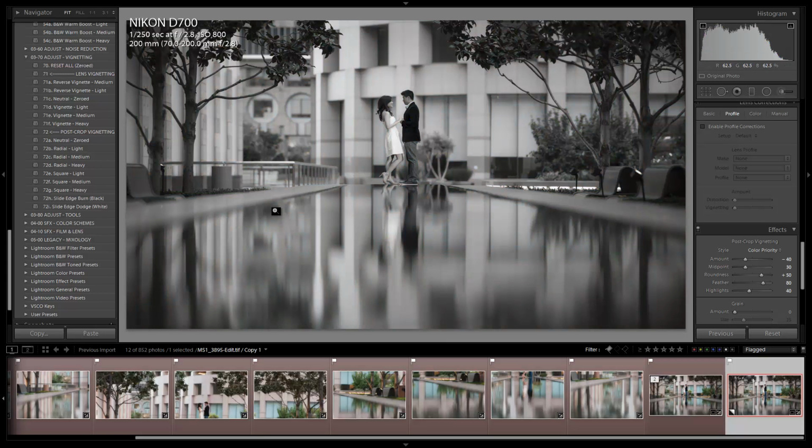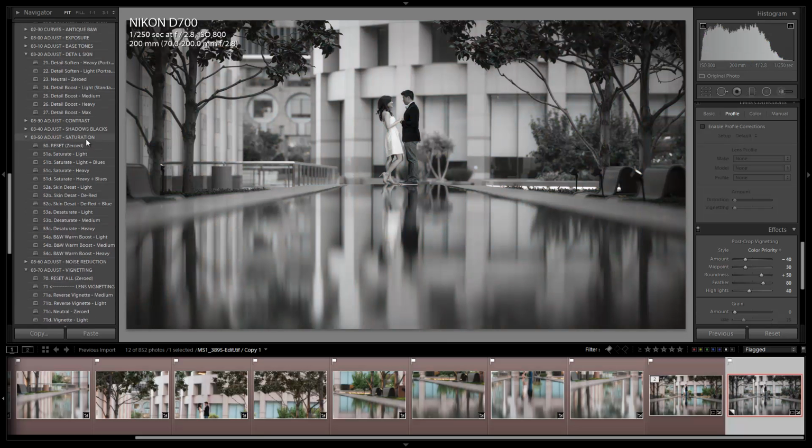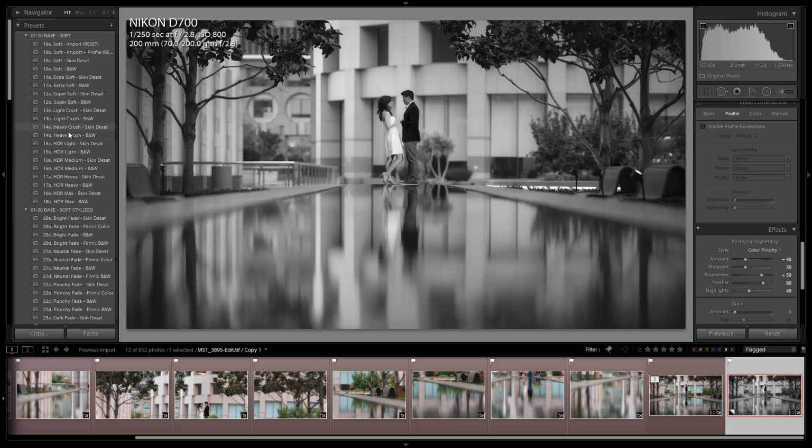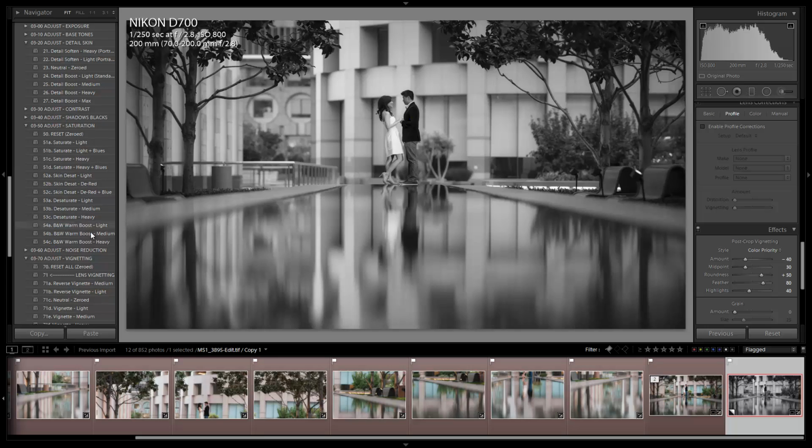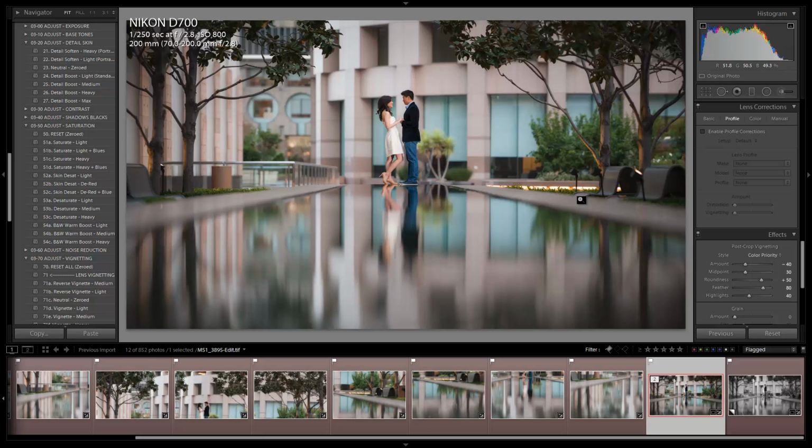Let's do a Control apostrophe to create a virtual copy, and let's hit V for black and white. That looks great. But what I want to do is maybe hit it with a preset to do a little bit of warming up for that skin tone there. Maybe let's try medium and heavy. I like heavy. Okay, that's great. Let's go back to the color version.